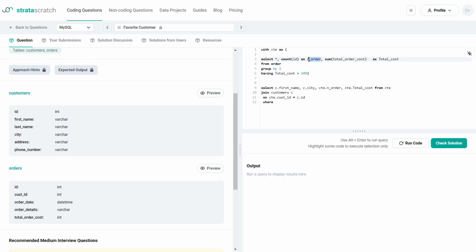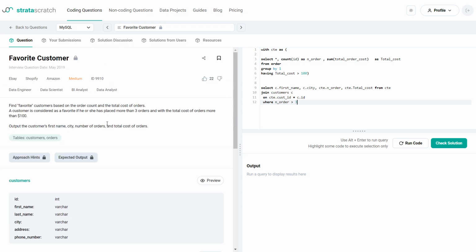Okay, so for where n count, n number of orders, it means the total number of orders should be greater than 3. You got my point? More than 3.